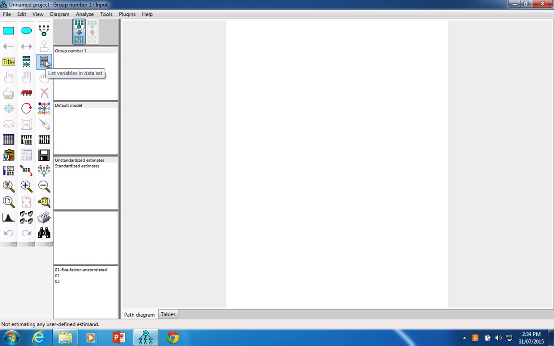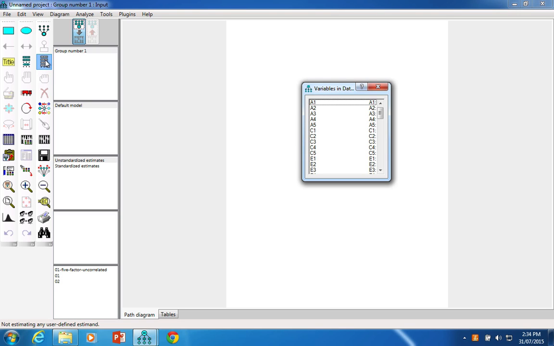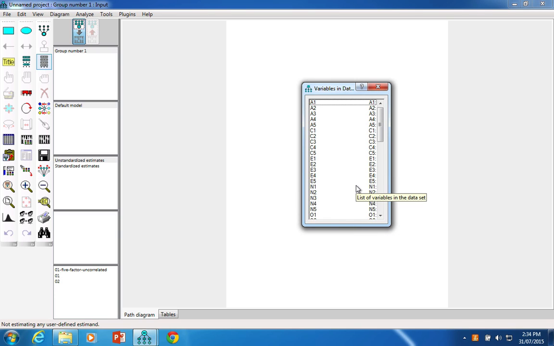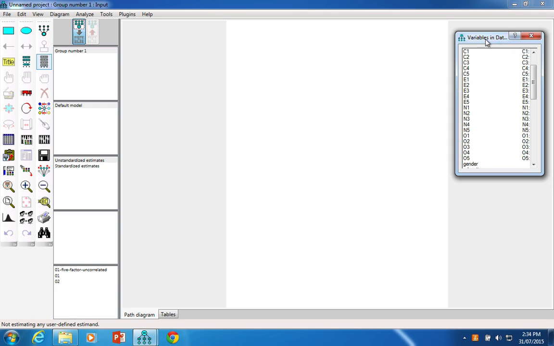You see this little stack of white pancakes? It says list variables in dataset. As you can see, we wouldn't see anything if I hadn't connected that data file. But now that I've connected it, we can see all the variables in the data file that we saw before. Specifically, we're interested in A1 to O5. So that's good. All right, we're connected.